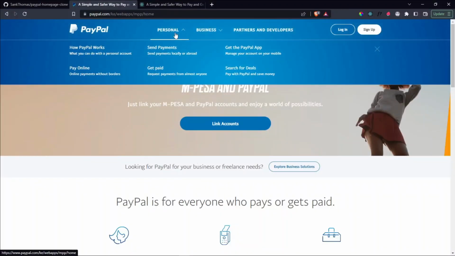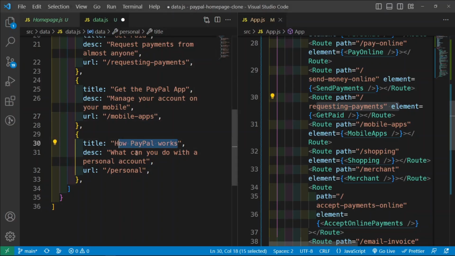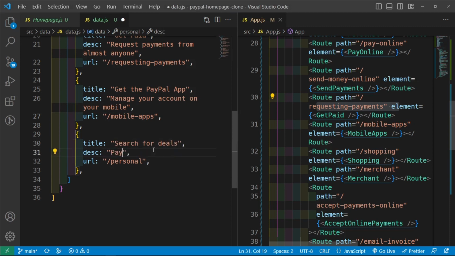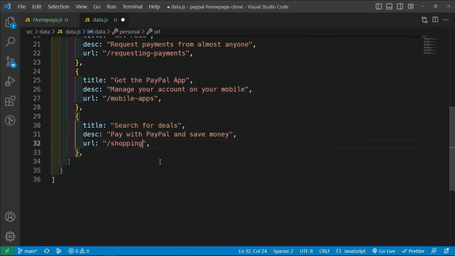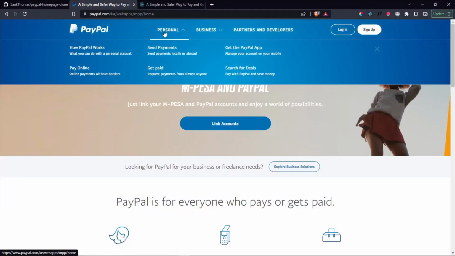And then next we have search for deals, and then pay with PayPal and save money. And this link now goes into /shopping. Okay, so once we have that, you can see that we have only created the links for this first tab, like for this drop down, right? So now we want to create the links for the second tab, which is the business tab.